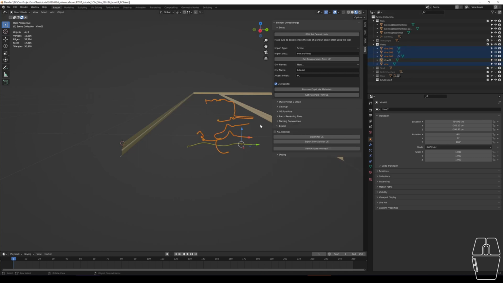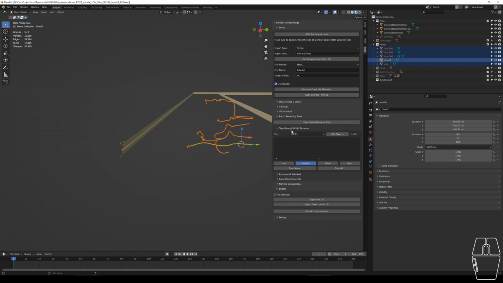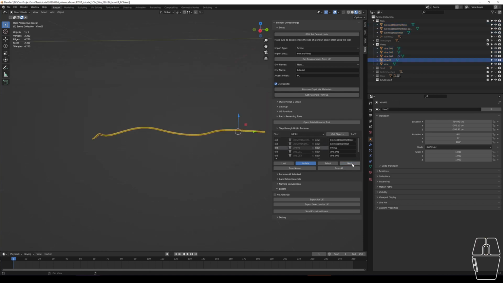Again, this is fine. Also in the OVFP sidebar tool, under the batch renaming tool section, there's a button to open that batch rename tool. There's also a section where you can step through the different objects in your scene to rename them. So if you make a selection and then click the Get Objects, it'll populate a list of your objects, and then I can step through each of them.